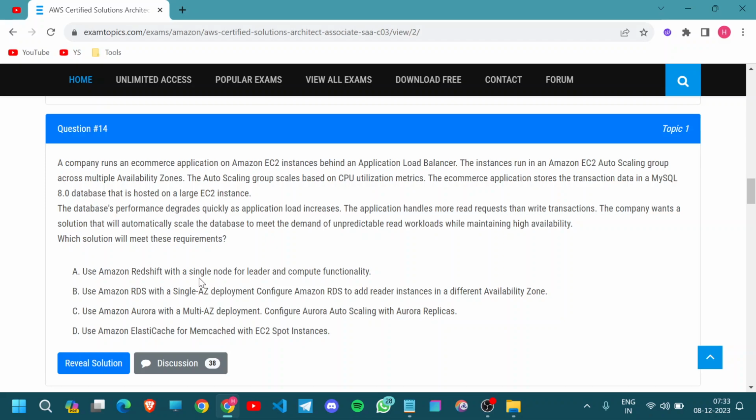while maintaining high availability. Use Amazon Redshift with a single node for leader and compute functionality. With a single AZ deployment, configure RDS to add a reader instance in a different availability zone. Use Aurora with multi-AZ, configure Aurora with Aurora replicas. Yeah, this would be better. The other option is Memcached with EC2 spot instances.